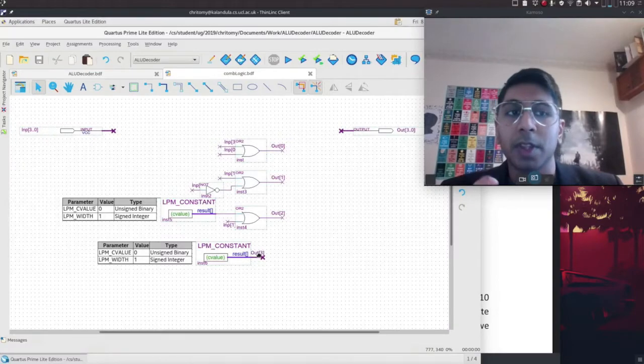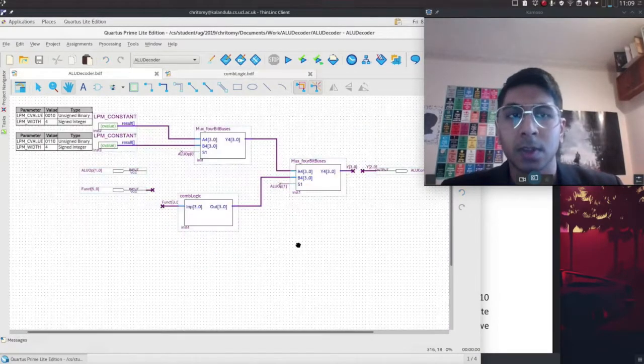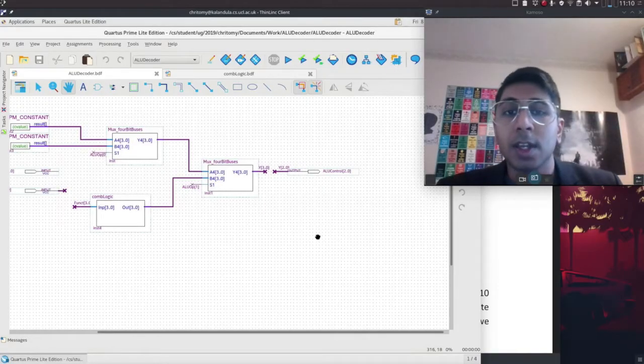The most significant bit of that 4-bit bus is always 0, so it's kind of arbitrary. Finally, we take those least 3 significant bits, ignoring the 4th index, which is always 0, and that gives us the ALU control signal, which is the output of the ALU decoder.